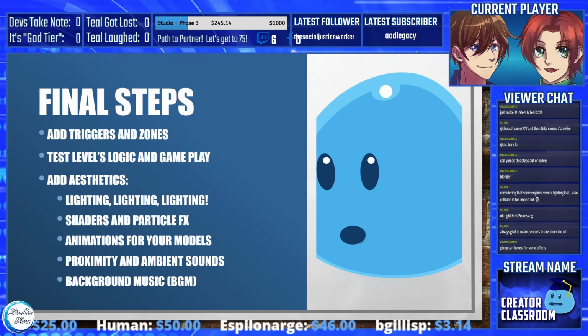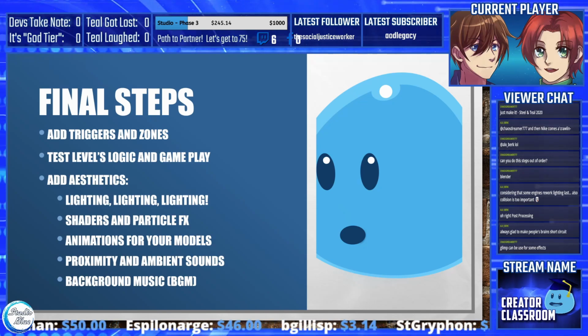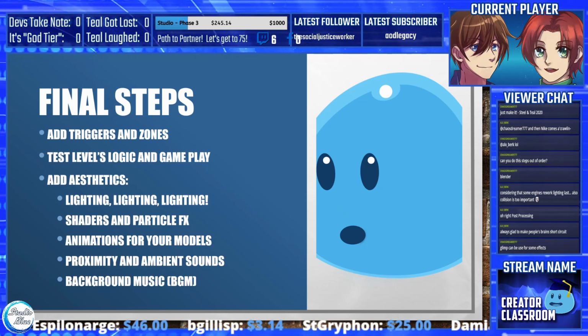Yeah. GIMP can be used for some effects. I think you mean GIMP. Yeah, GIMP. I think that's what Cass meant.